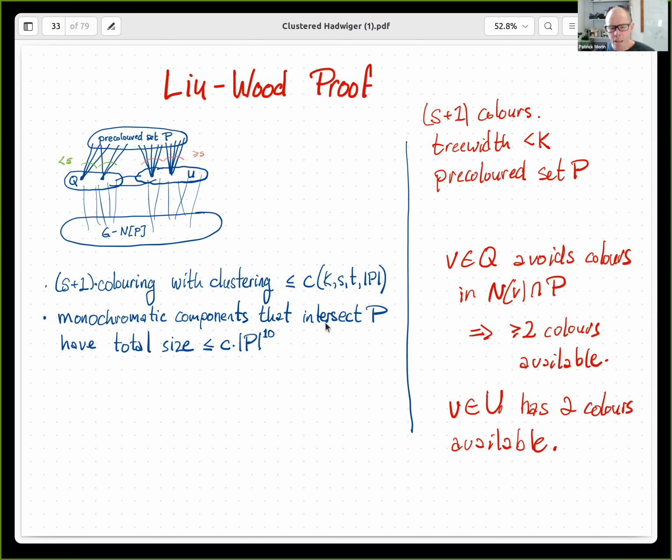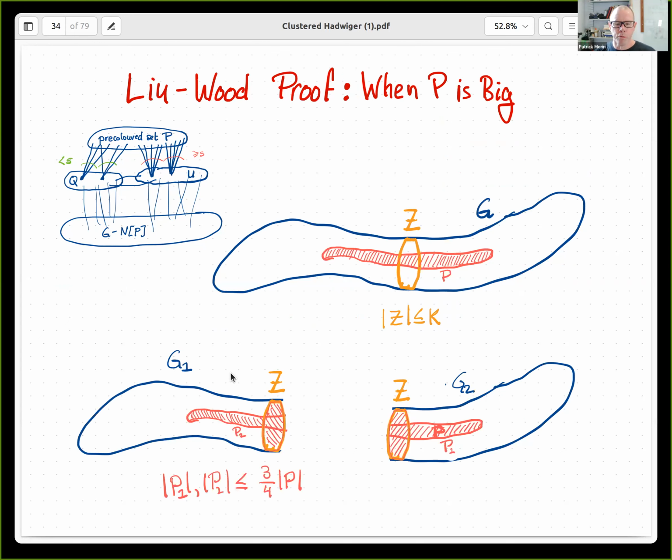And a little bit more than that, the monochromatic components that intersect the pre-colored set, they will have total size that is related to the size of the pre-colored set. So if the pre-colored set is small, those monochromatic components that intersect it will also be small. But as it gets bigger, that guarantee gets less and less. And the proof basically has two cases.